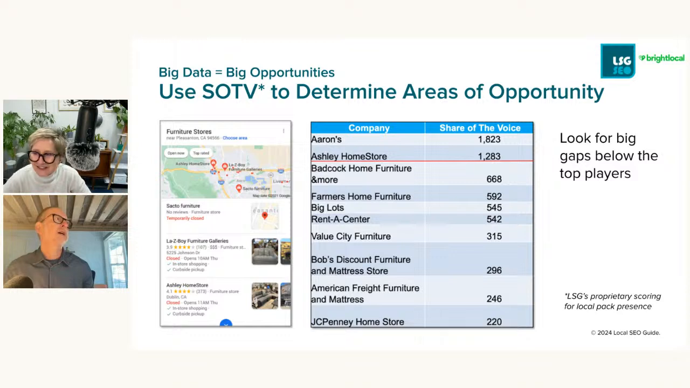We also use something we call share of the voice to determine areas of opportunity. This is just a fancy way of saying we'll look at the rankings in local packs across all these markets and keywords in different categories, and we'll basically create a score. In this case, it was furniture, national furniture local packs. We basically said, okay, if you rank number one, this is how many points you get. Number two, this is how many points you get.